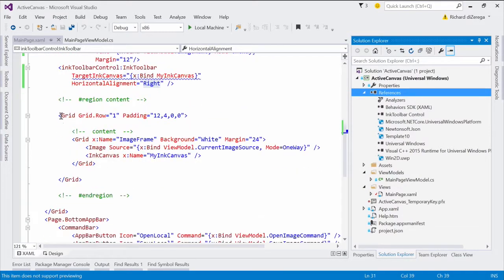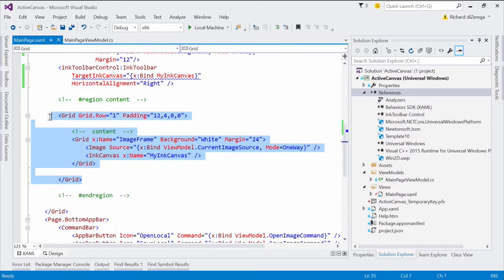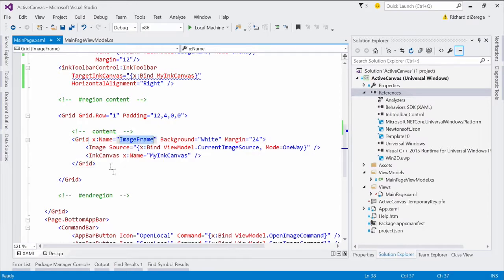So as Jerry was mentioning beforehand, the way our UI is built up, it's inside a particular grid row. And we have another grid, which we call the image frame. Inside there, we have our image source. So this sits at the bottom level of the grid, and this is the image that we load in that we're going to do annotations on. The ink canvas itself then sits above that, so it captures touch interaction, mouse interaction, and so on and so forth. And that is where we draw our ink.